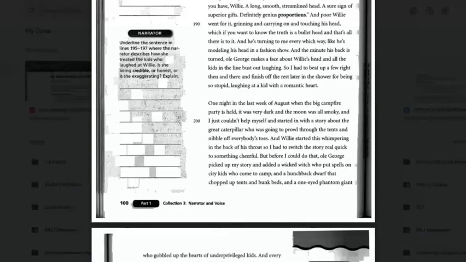One night in the last week of August, when the campfire party is held, it was very dark and the moon was all smoky, and I just couldn't help myself. And I started in with a story about the great caterpillar who was going to prowl through the tents and nibble off everybody's toes. And Willie started this whimpering in the back of his throat, so I had to switch the story real quick to something cheerful.